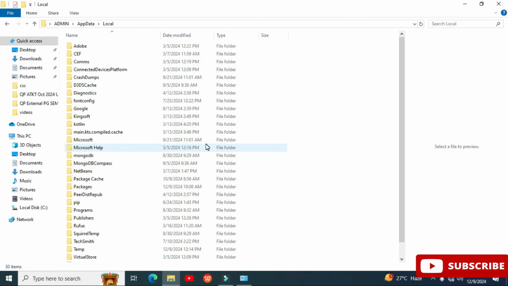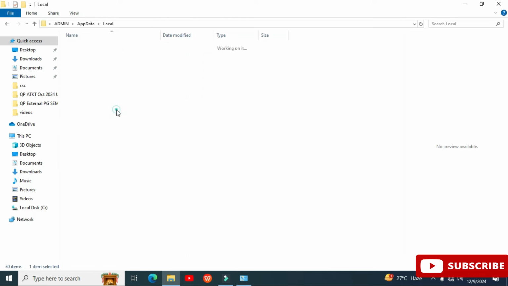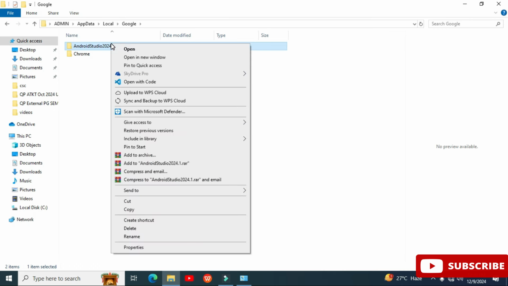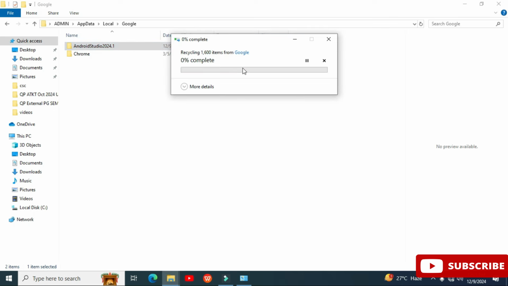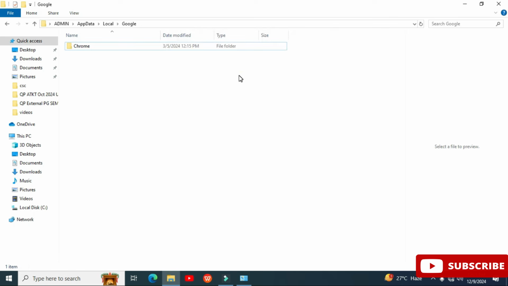So, done. Now after deleting this folder, we will go to the Google folder, and in this you can see we have one more folder related to Android Studio. Select it and delete it. You can see lots of files are there. When you uninstall from Control Panel, all these are not deleted, so we have to do some manual process. So go to this Google folder, select this folder and delete it. Okay, so this is done.